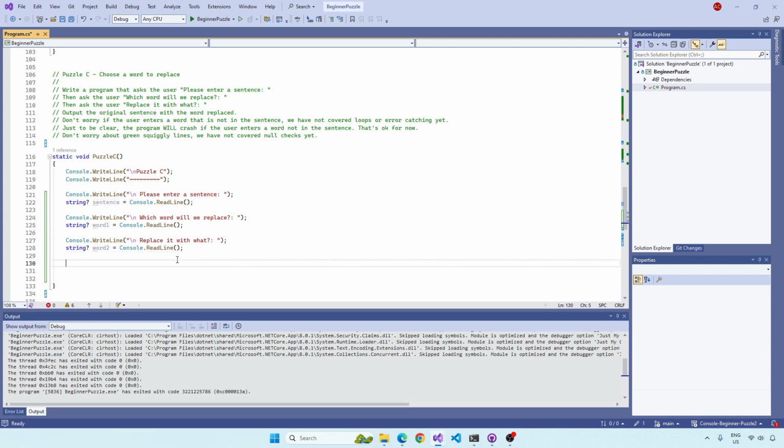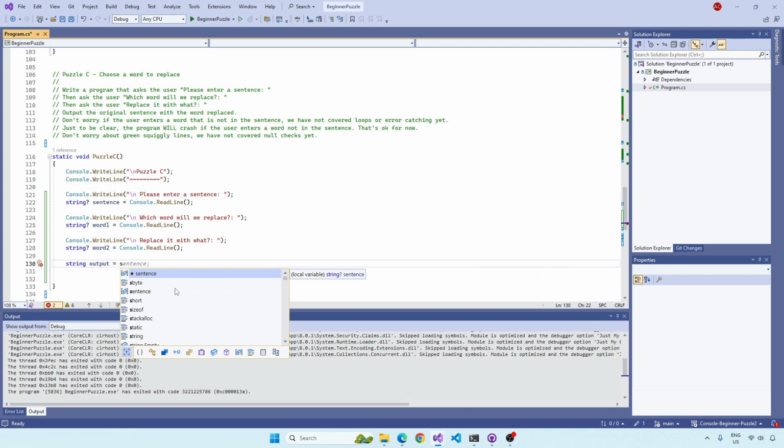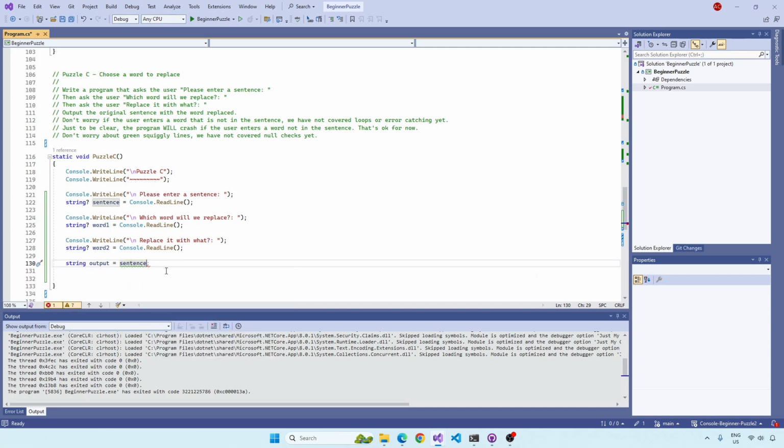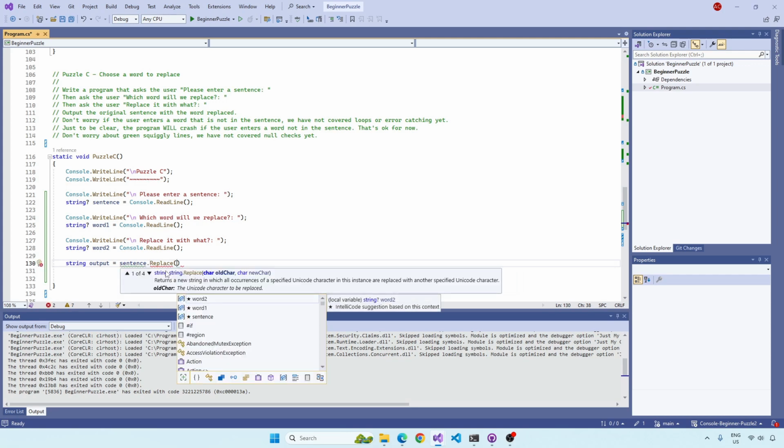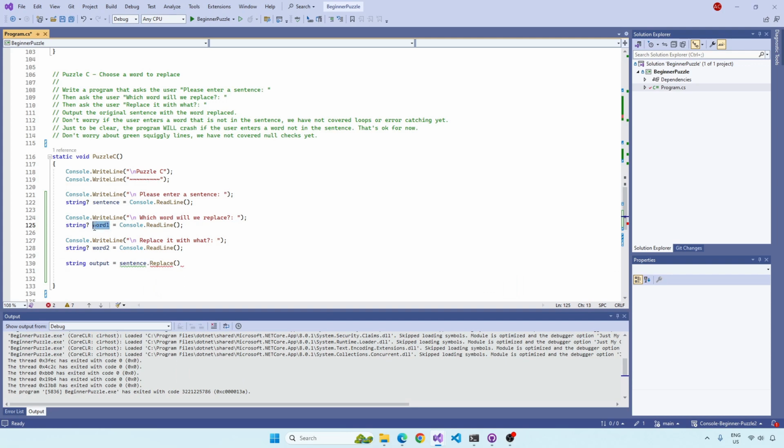Okay. You could call this result, we'll call it output. Well, if I could type, that's what we want, sentence dot replace. And we just want to replace whatever the user's entered as word 1 with word 2, okay?